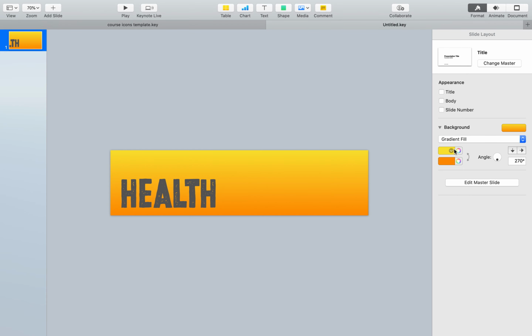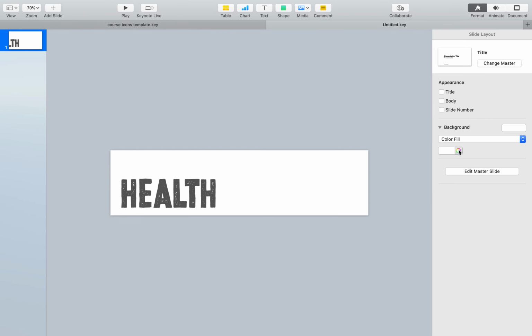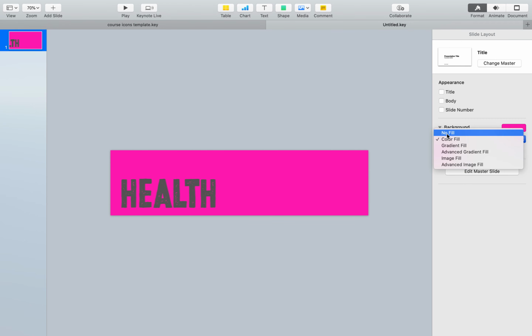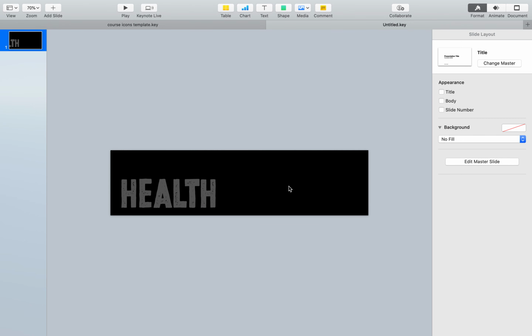that are kind of pre-built, or I can actually go to color fill and just pick the color wheel and pick any color that I want in here. Or I can say no fill at all, and it turns it black, but there's actually no color there. So when I export this, it would just say health if I were doing that.